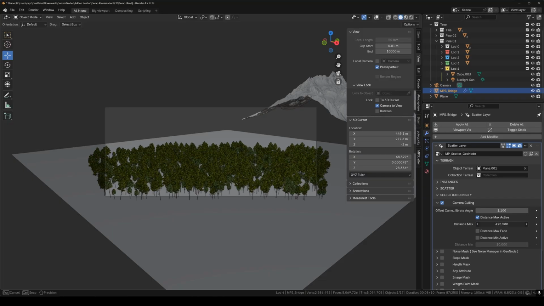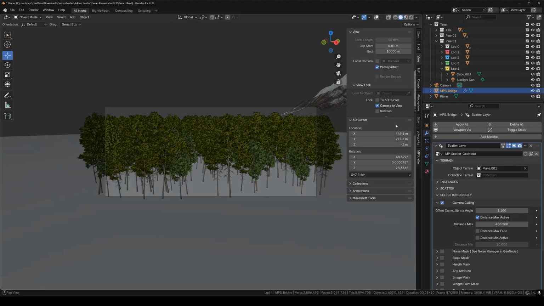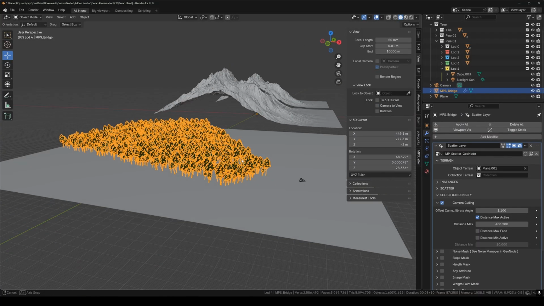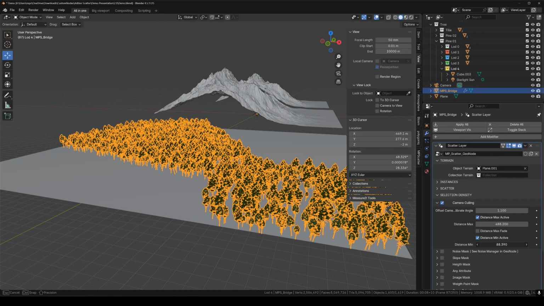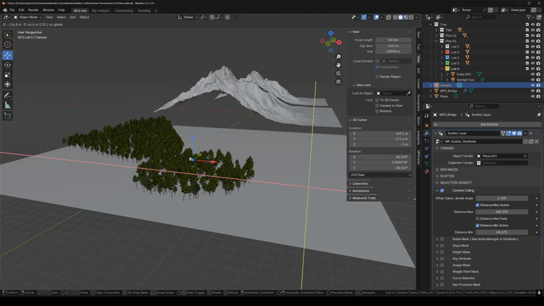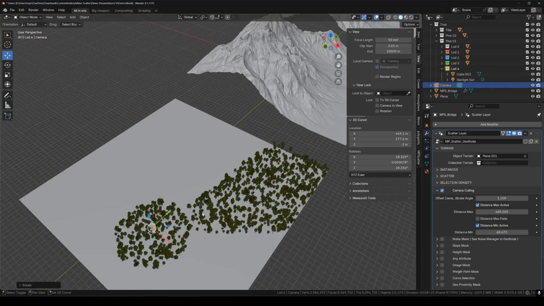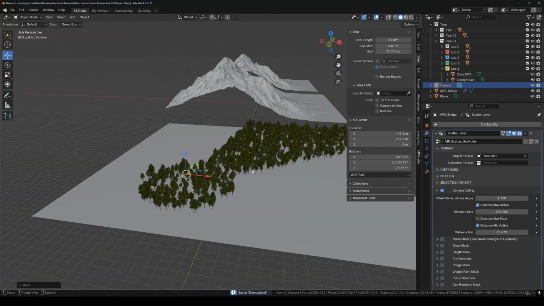The first is camera culling to optimize the scene as much as possible. Simply activate it and you can manage the offset, the maximum distance, activate a fade and a minimum distance to always have shadows on the camera.